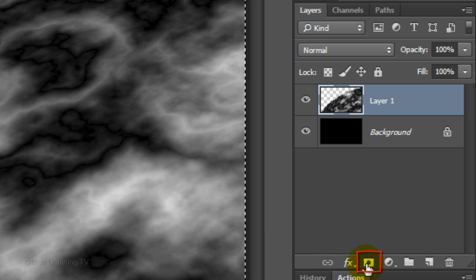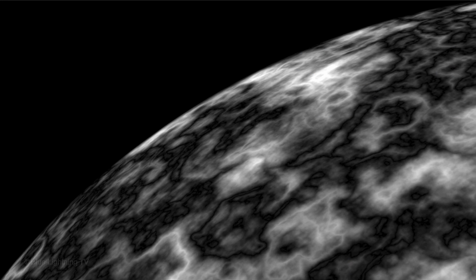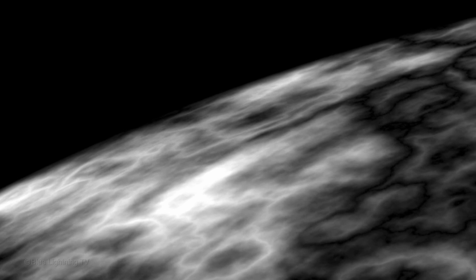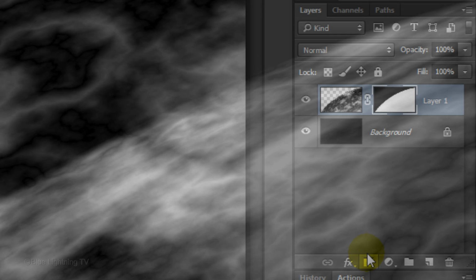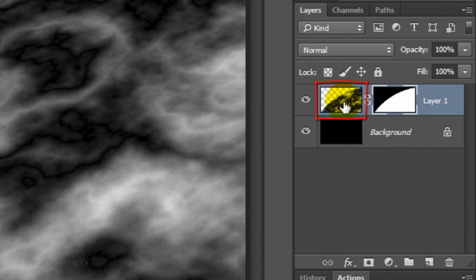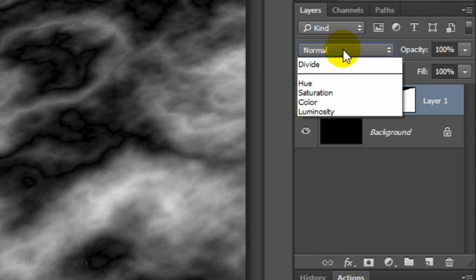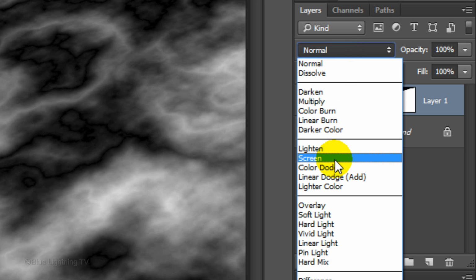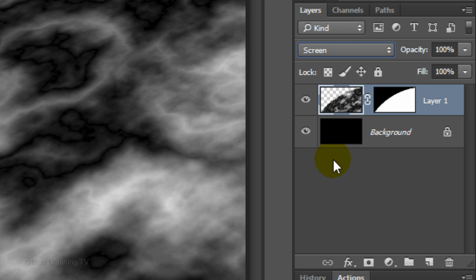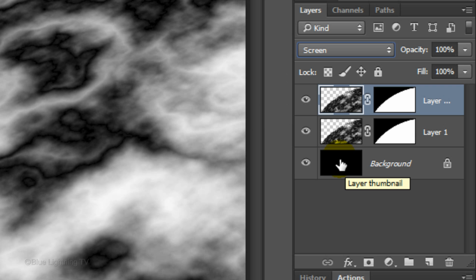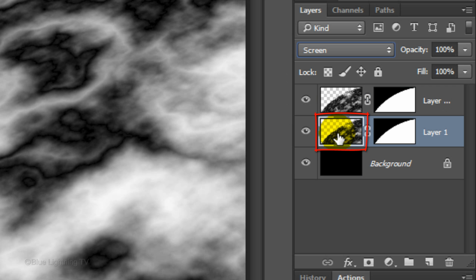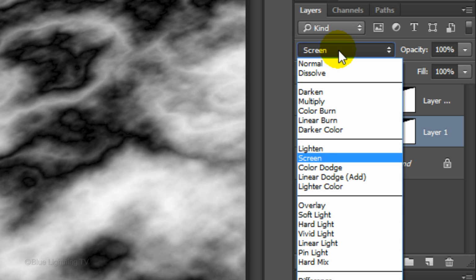Click the Layer Mask icon to make a layer mask of the selection next to the planet. Now, our planet has a slightly soft edge that will blend in well into the light from the star that we'll be adding later. Click the planet to make it active and change its blend mode to Screen. Make a copy of it by pressing Ctrl or Command J. Make the middle layer active. Change its blend mode to Normal.